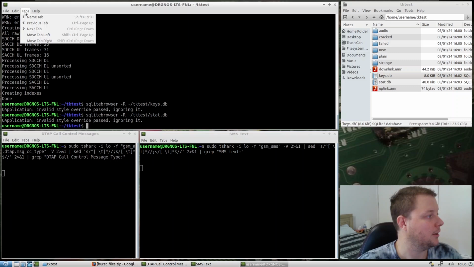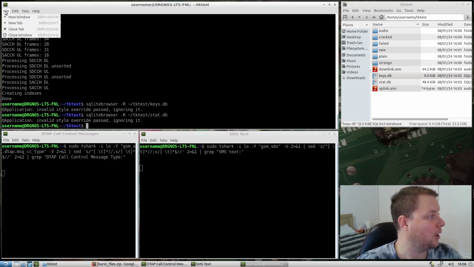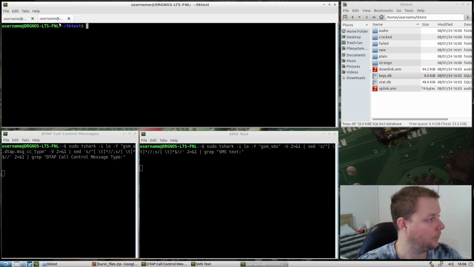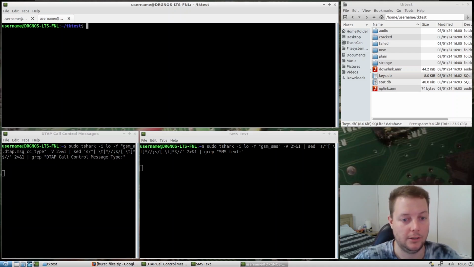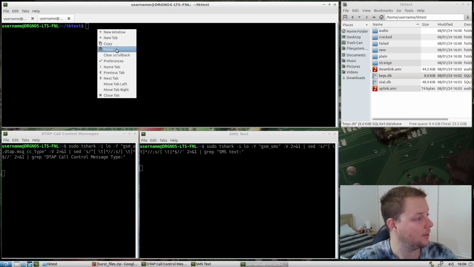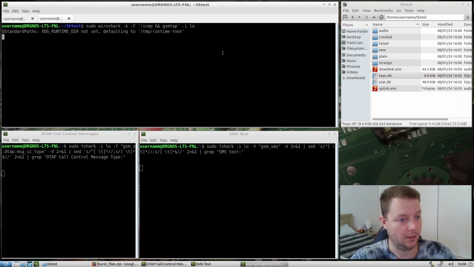Let's also run Wireshark's GUI in the background so we can see if Gsmtk is doing its job correctly. So I'll copy and paste this command and run that.